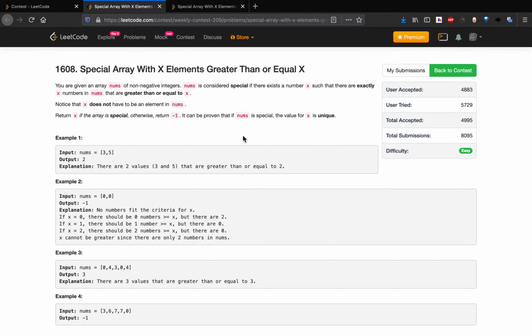Today we'll be discussing problem A from today's LeetCode weekly contest, and the problem name is special array with x elements greater than or equal to x. So we are given an array of integers and we need to output some value x such that if we take some elements from the array, then all those elements we took into consideration should be greater than or equal to x, and the count of them should be equal to x.